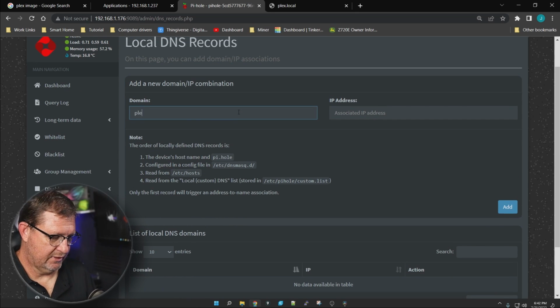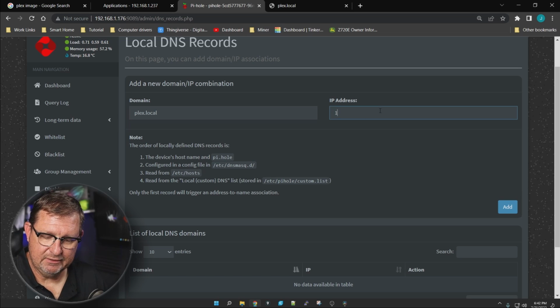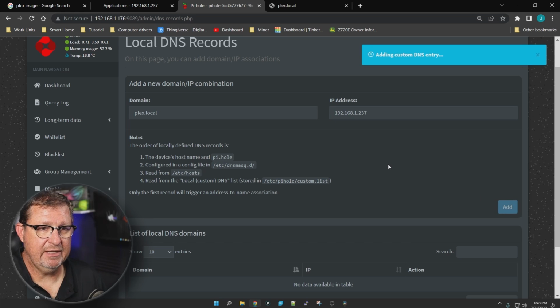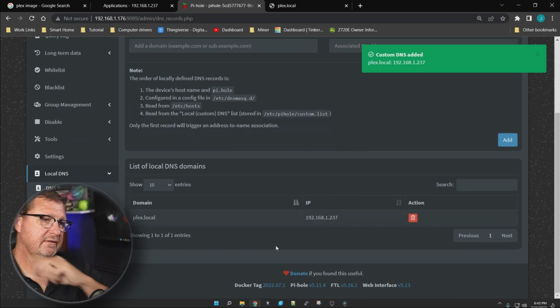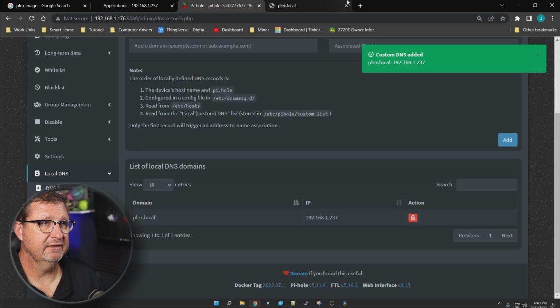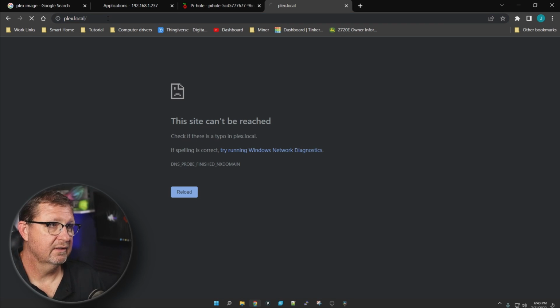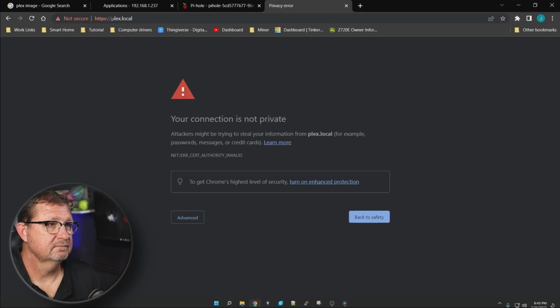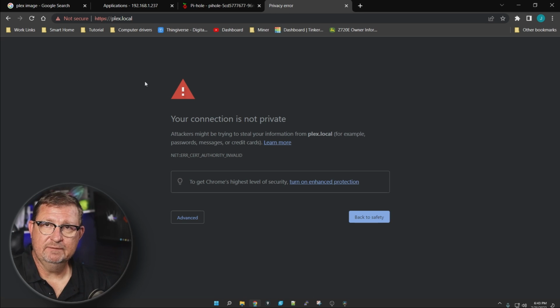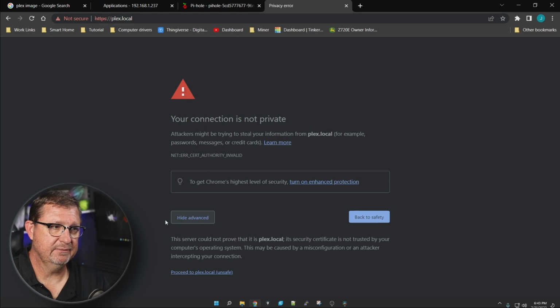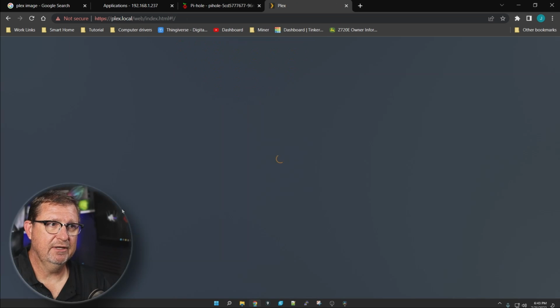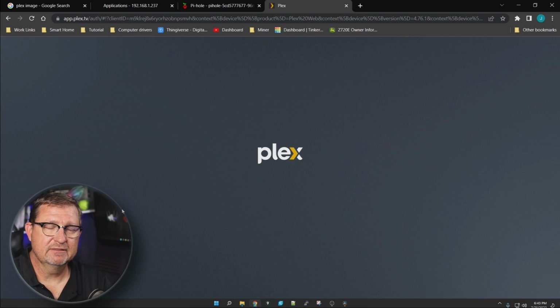We're going to type in plex.local. And then we're going to give it the IP address of our TrueNAS Scale server. And we're going to click add. And down here at the bottom, you'll see it added it in. Now let's see how quickly it picks it up. All right, so it found it, but of course the certificate's, an official certificate's not there. So you're going to get this error every time. So hit advanced and then proceed to Plex. Bam. There it is. It worked.